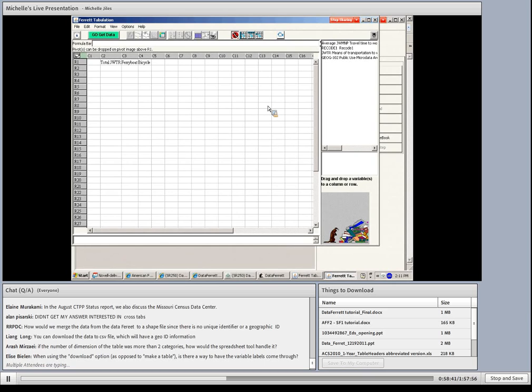Liang, have you done a three-way table in DataFerrett? Yes, I think so. Do you remember how to do it? Well, the screen is too small for me. I barely see the screen. Let me click the full screen. Elaine, let's put that in the Q&A that we develop afterwards.